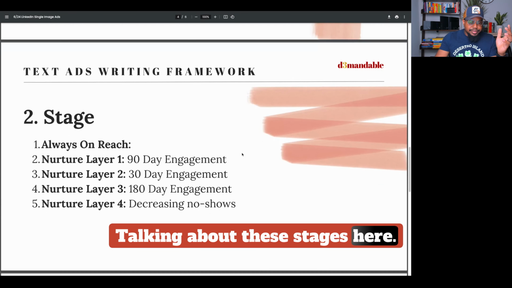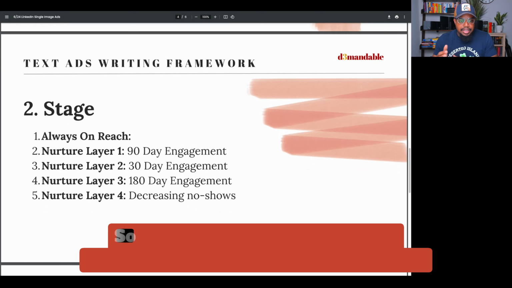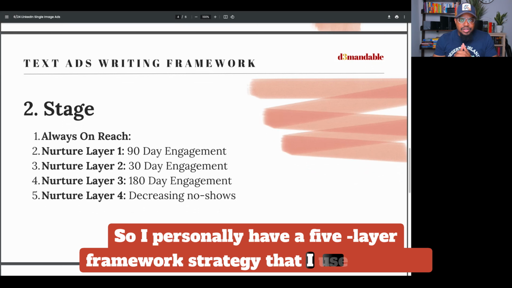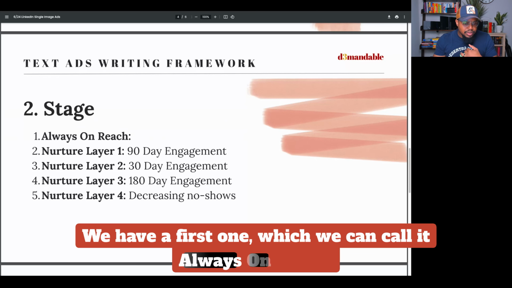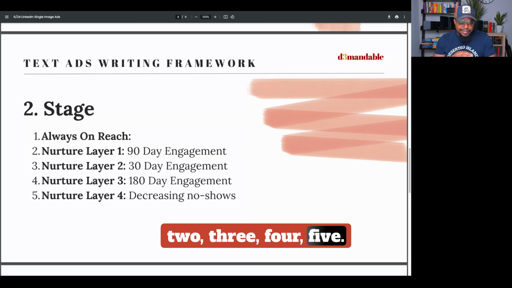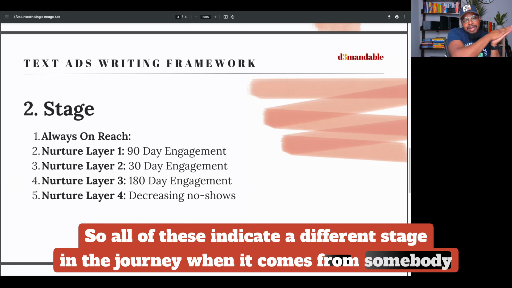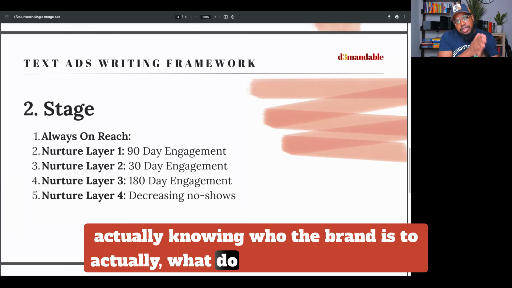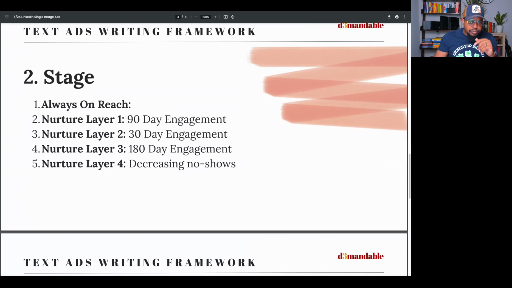Talking about these stages here. So like I said, we're going to talk about what stage they are in the journey. I personally have a 5-layer framework strategy that I use for all of my businesses. We have a first one, which we can call always on reach. We have nurture layers 1, 2, 3, 4, 5. So all of these indicate a different stage in the journey, from somebody actually knowing who the brand is to booking a meeting and coming inbound with you.